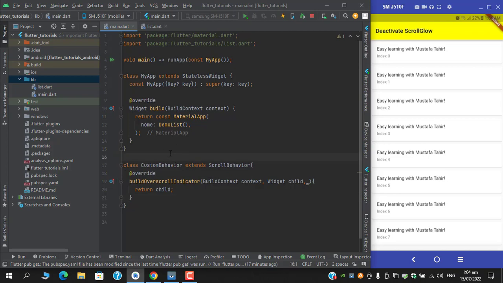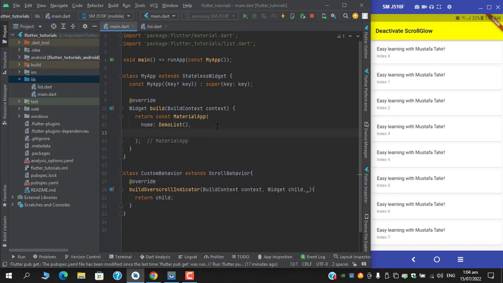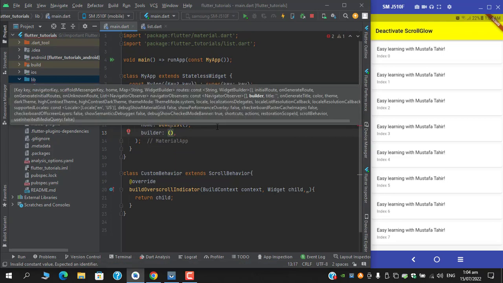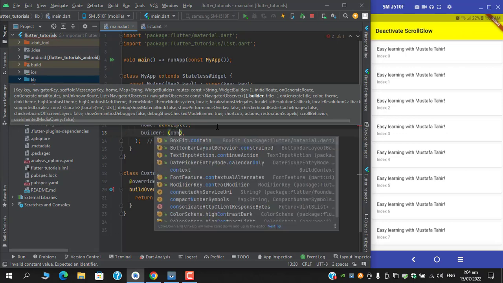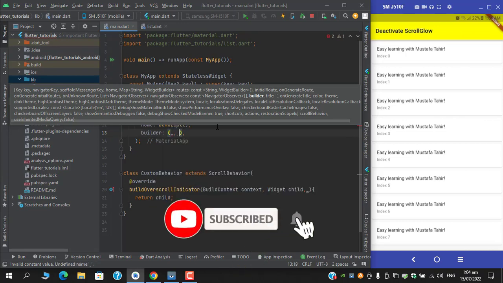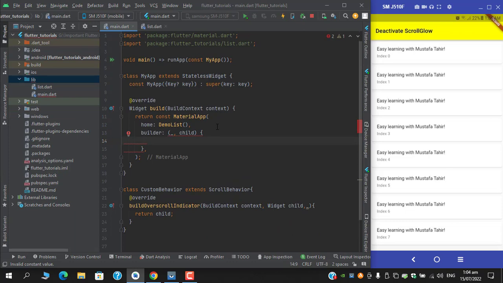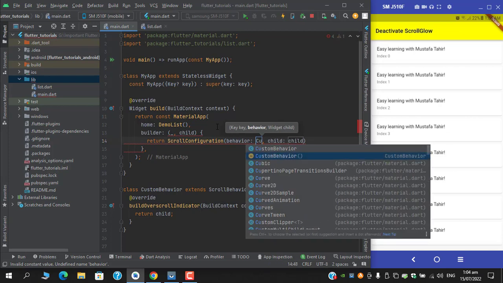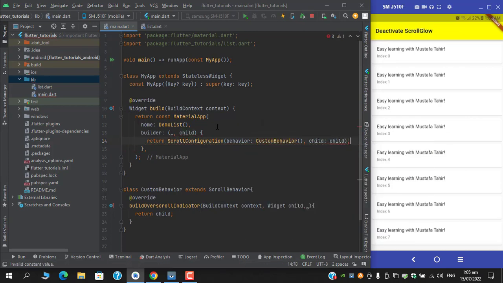The next step is to apply this custom behavior to our MaterialApp's builder property. For that, come to MaterialApp, and under the builder property, which requires two things, your context and the child, I will write first context. You can write context or just pass an underscore, and write child. In here, we just need to return our custom behavior. Before that, we need to apply ScrollConfiguration. On the behavior, just pass this CustomBehavior, and for the child, invalid constant value. Yes, remove this value.